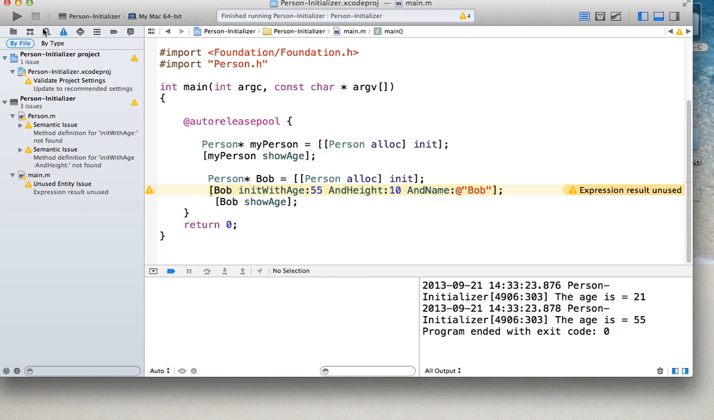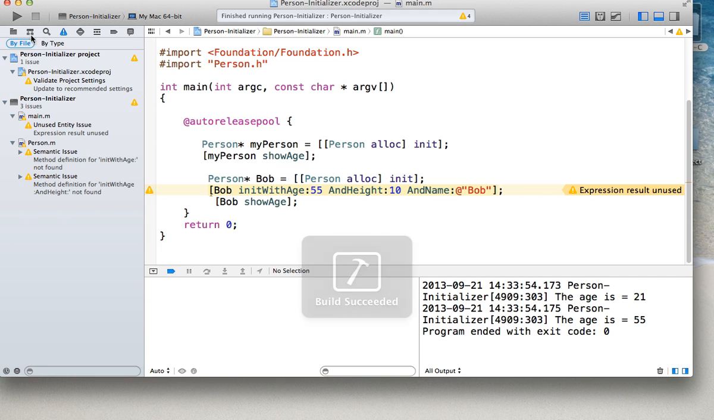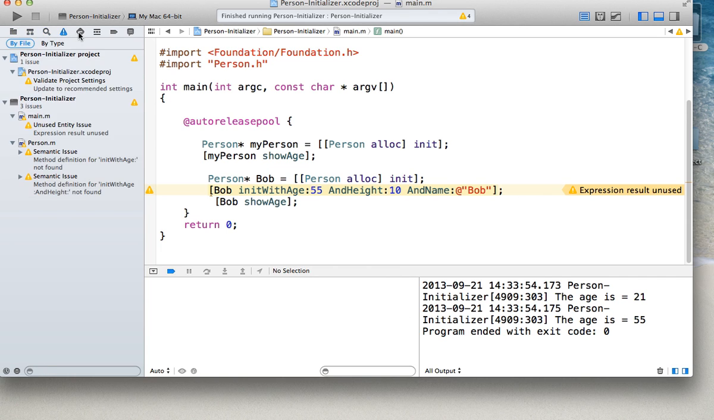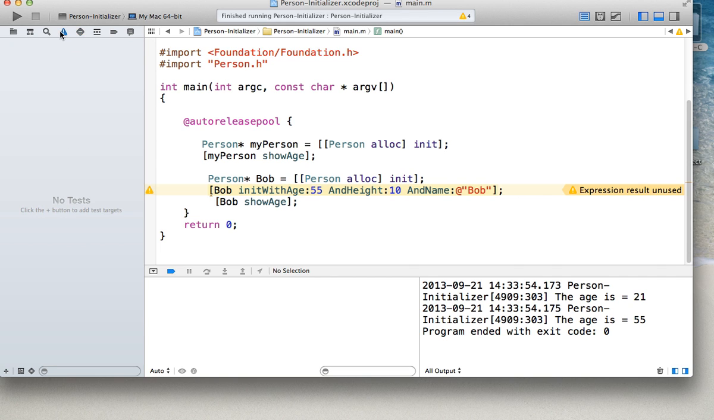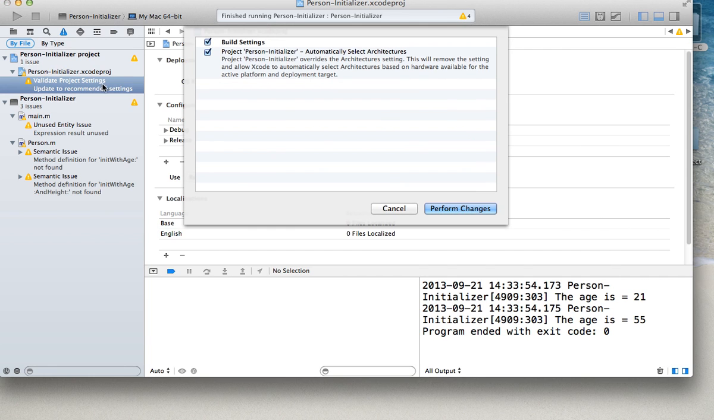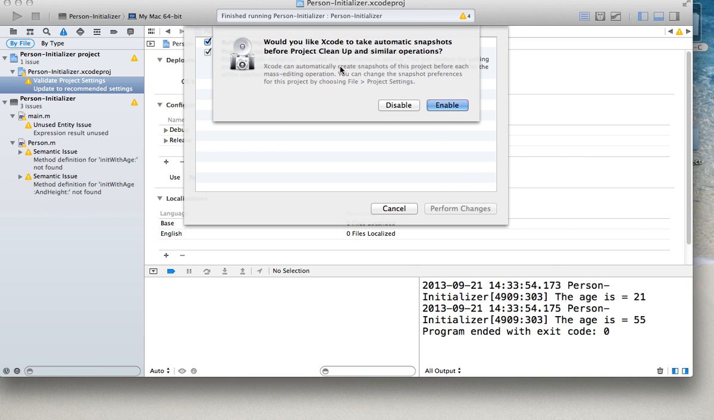Okay. If the build fails, the build is still running. There's a little box here that turns black. If you click on the box, it stops it, which is what I was doing, and then I ran it again. If this goes away, it's because this screen here has changed perspective to one of the other buttons up here. One of them here is the warnings, actually. I can manually put it back on here. And this one says the valid project settings need to be updated. If I update, perform the change, would you like Xcode to take automatic snapshots before project clean? Oh, sure, why not? Enable it.